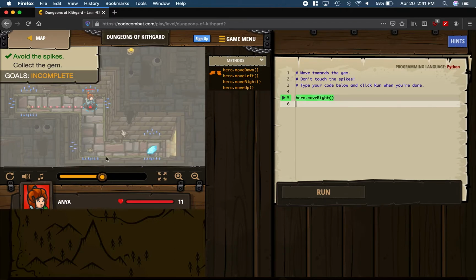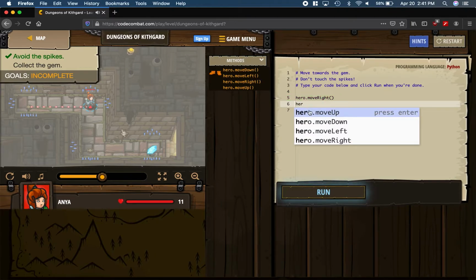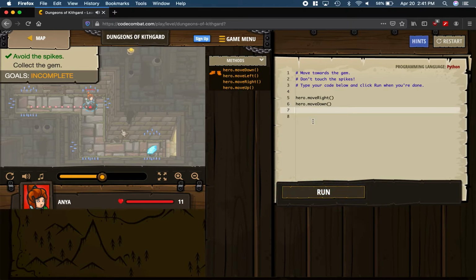Okay, so we're going to go hero, move down. And here it wants us to type it in. But as we do, it's going to give us an option to just move down and click. Or if you're feeling like it, you can go ahead and type all of that out because, hey, free typing practice.